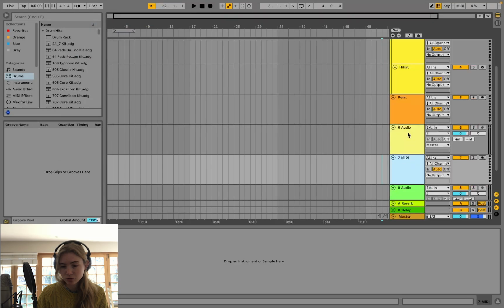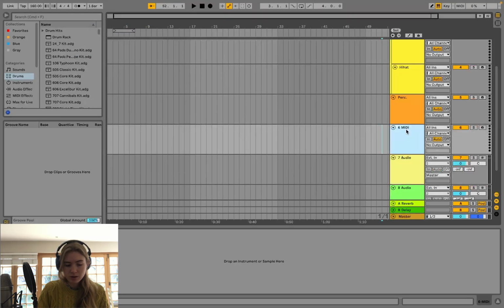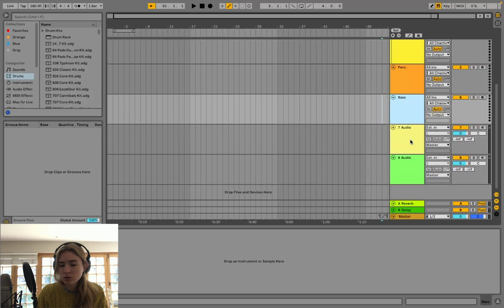I'm just going to drag it up so it's underneath my perc. I'm going to rename that to bass. So I had 2 basses in my song, but if you're happy with just one, you're welcome to leave it as 1. So we'll just leave it as 1 for now.